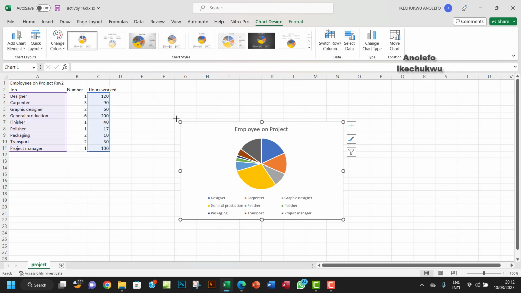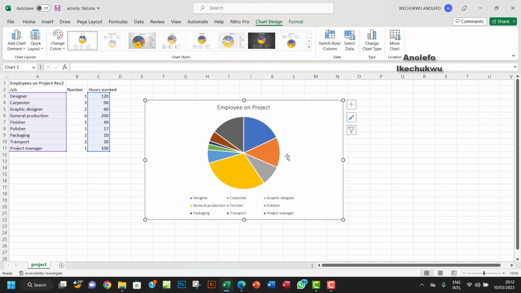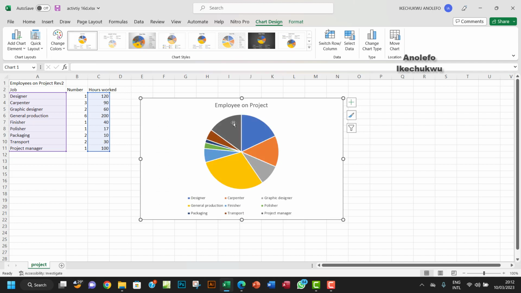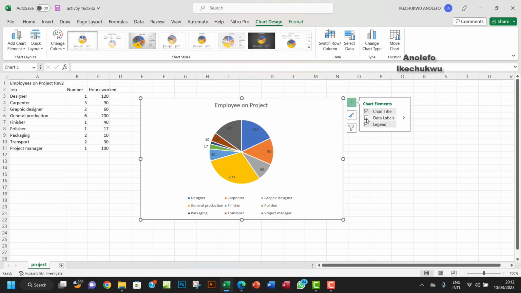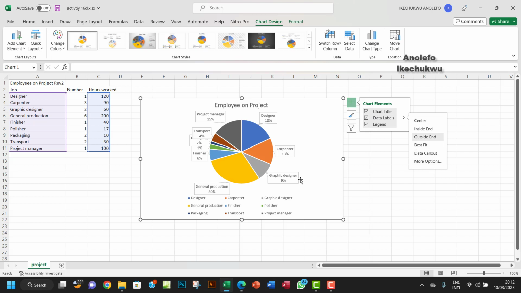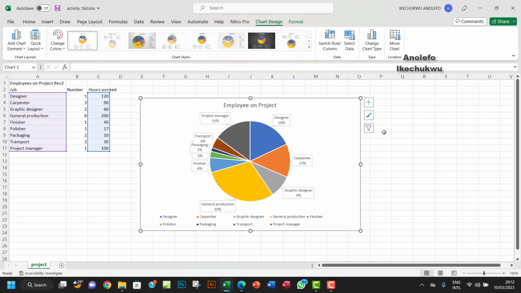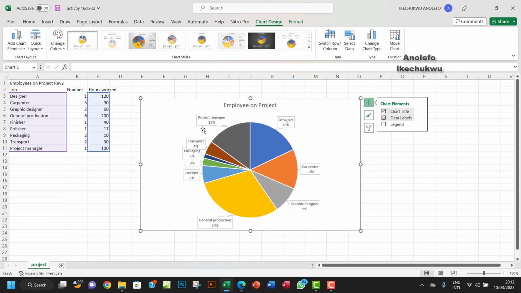let me format this in such a way that the labels will be clearly seen. You want to click on this plus, you want to have the data labels out, you want to have it as a call out. Okay, let me expand it a little more, and I want to remove this legend since I'm calling everything out.